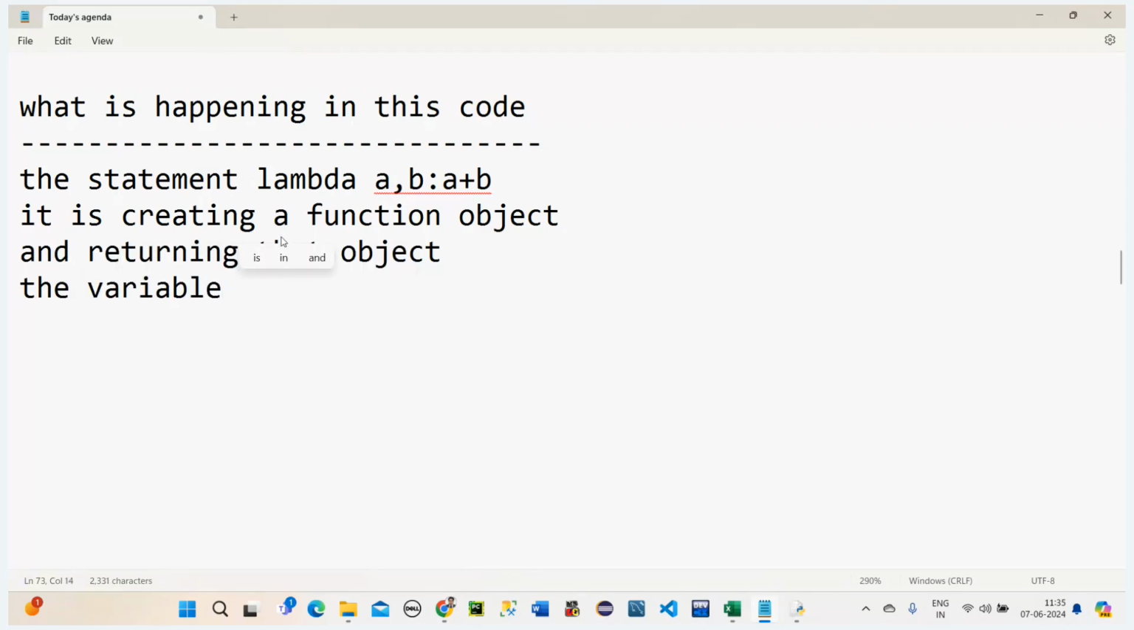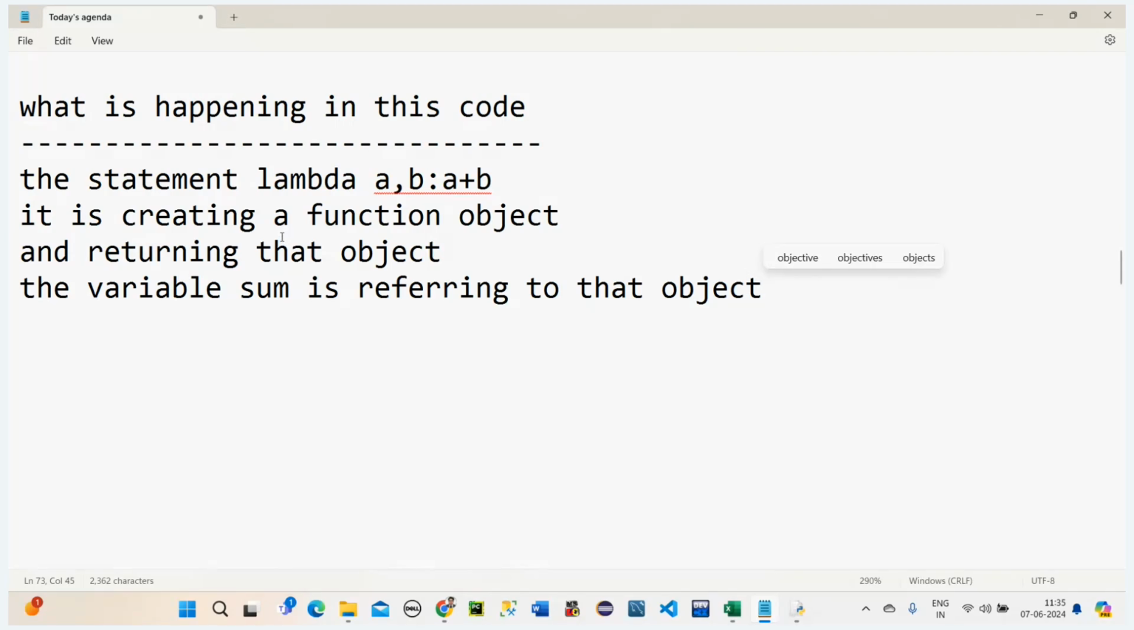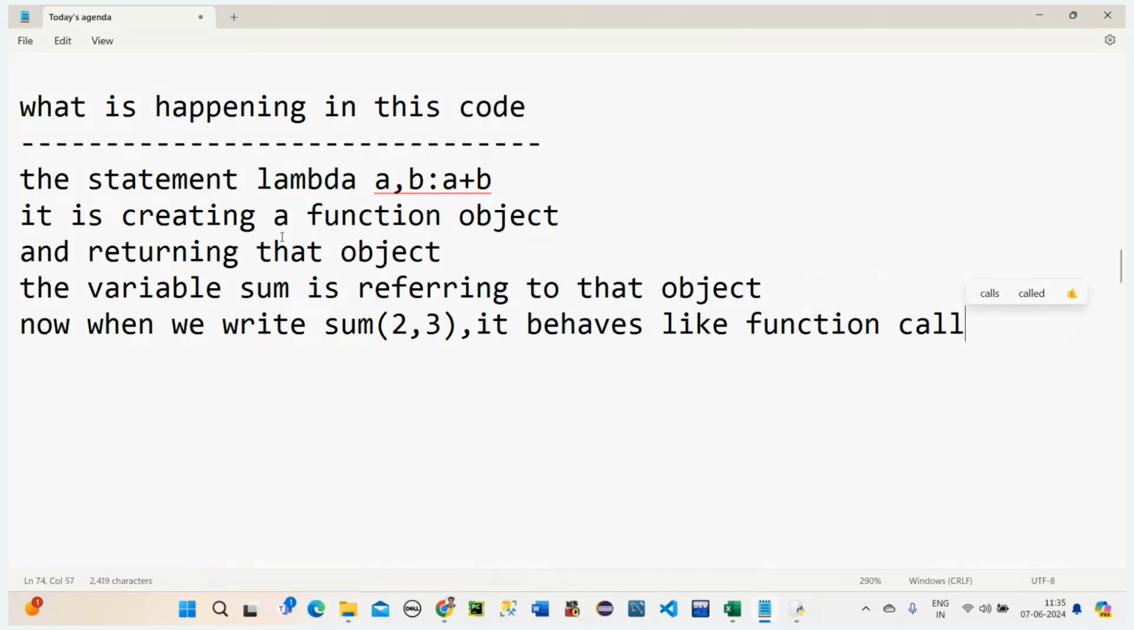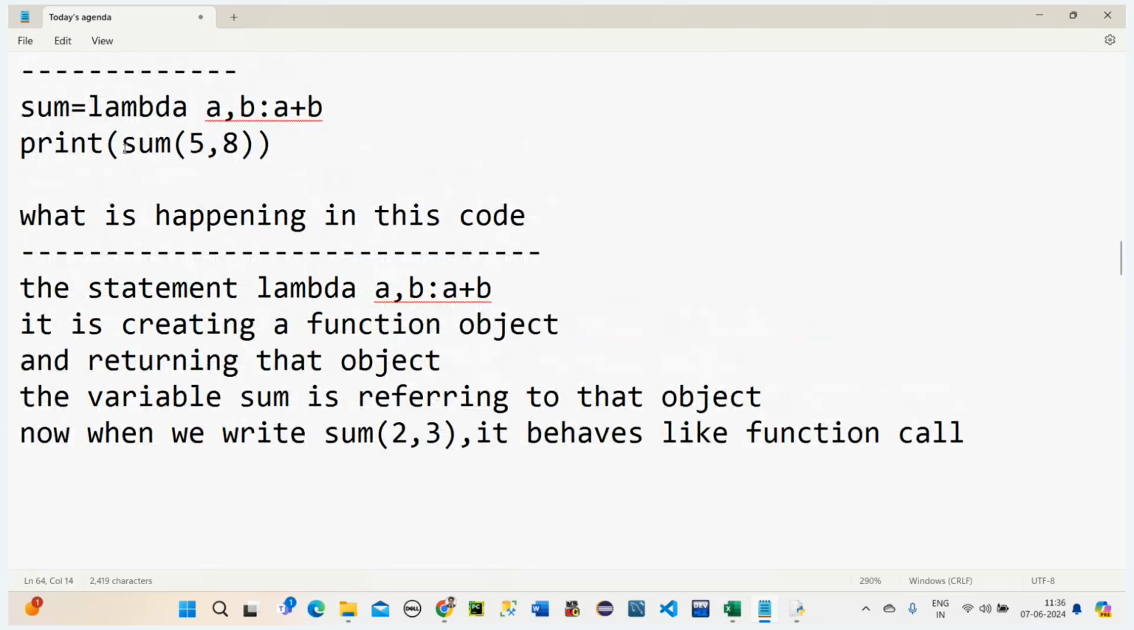The variable. What is the variable? Sum. The variable sum is referring to the object. So the sum is pointing to the object. Now when we write sum 2 comma 3 or any numbers, it behaves like a function call. Got it? So whenever we write sum like this, it behaves as a function call.